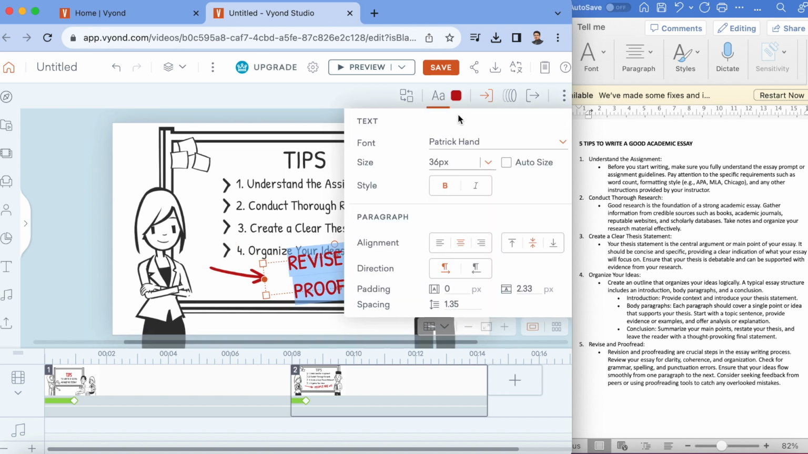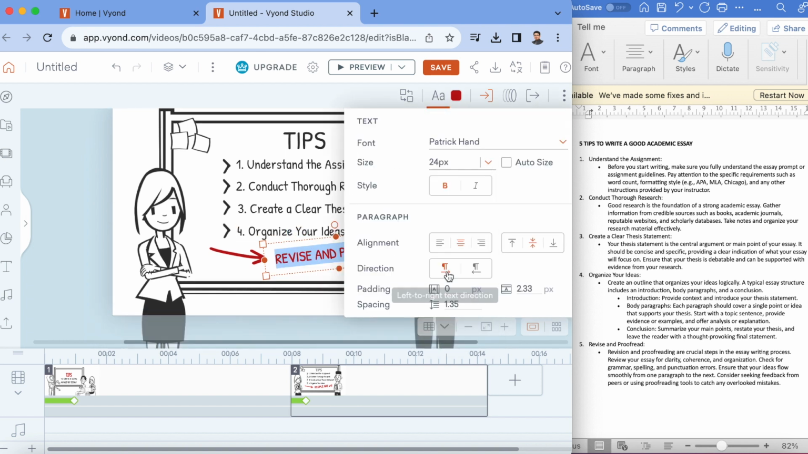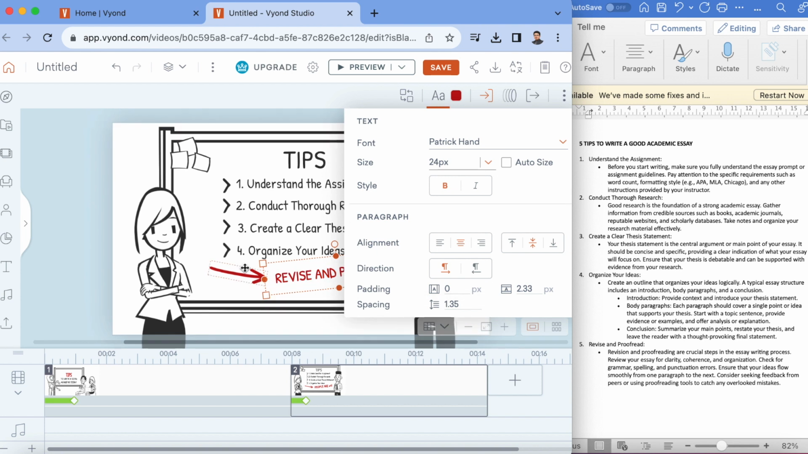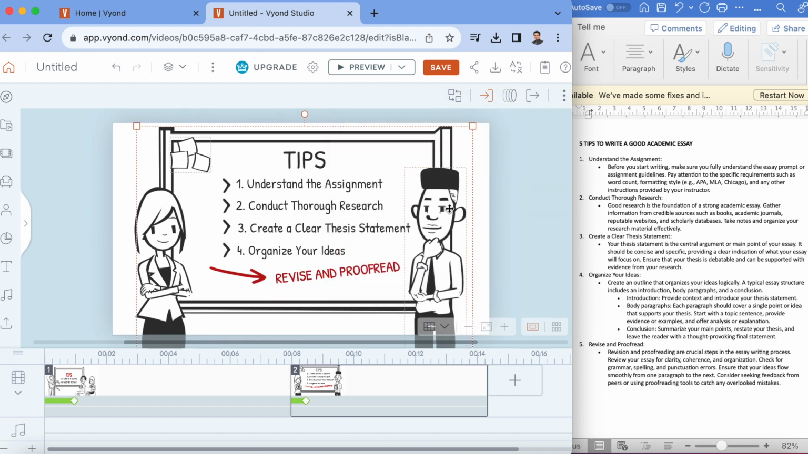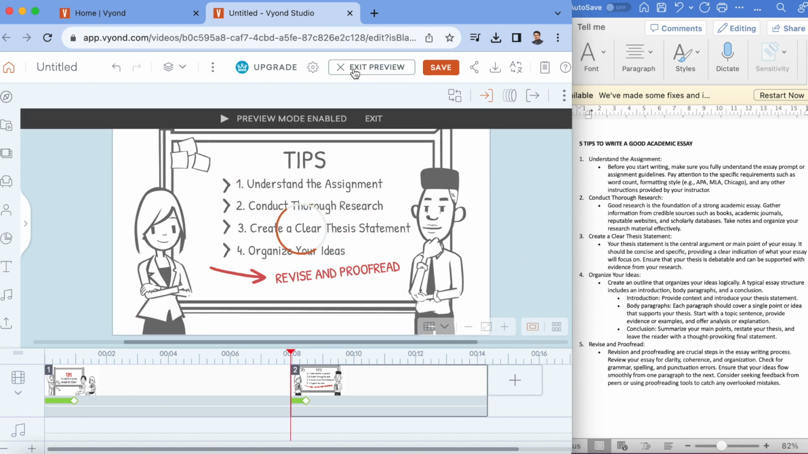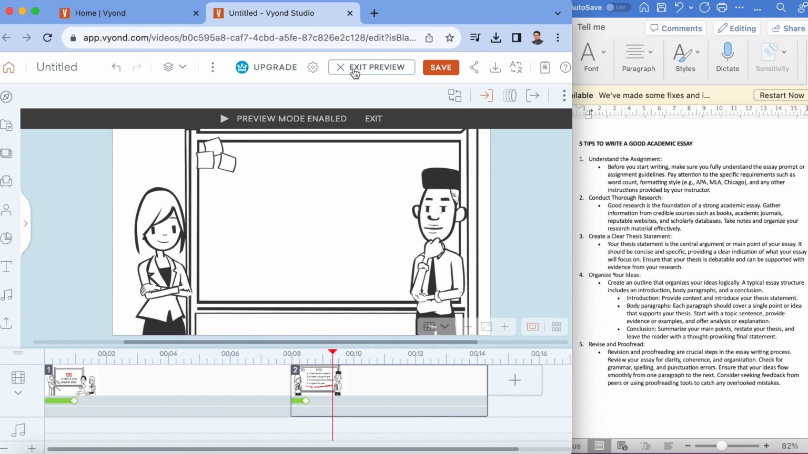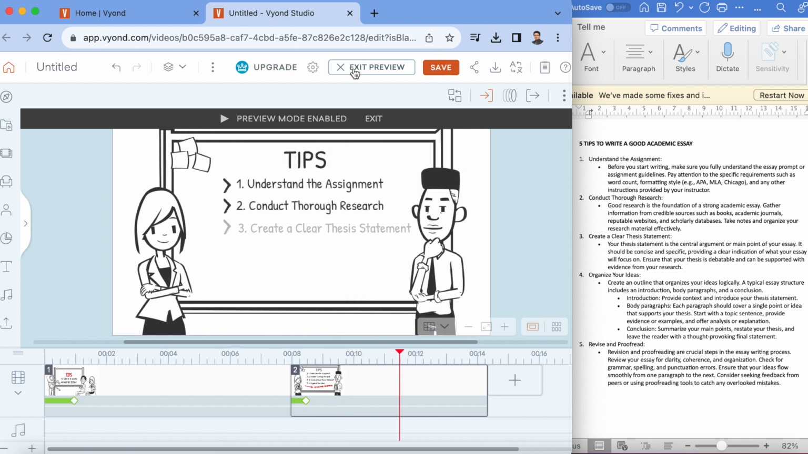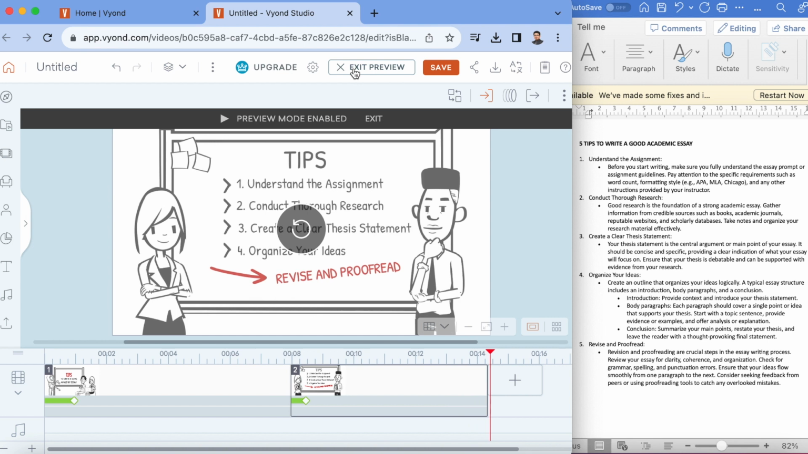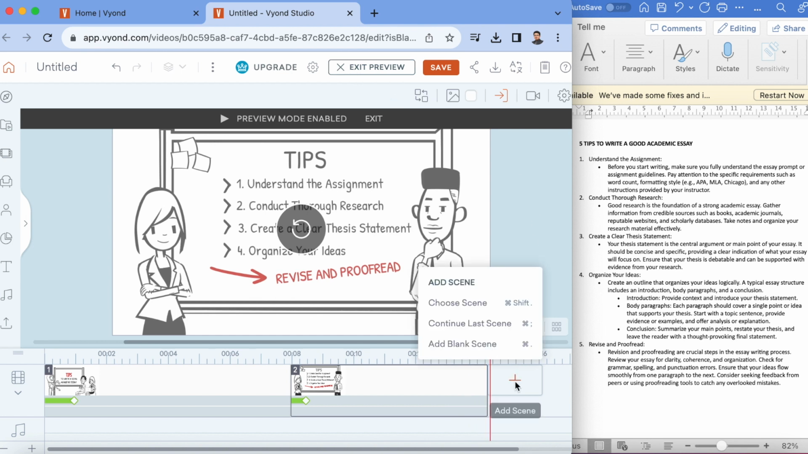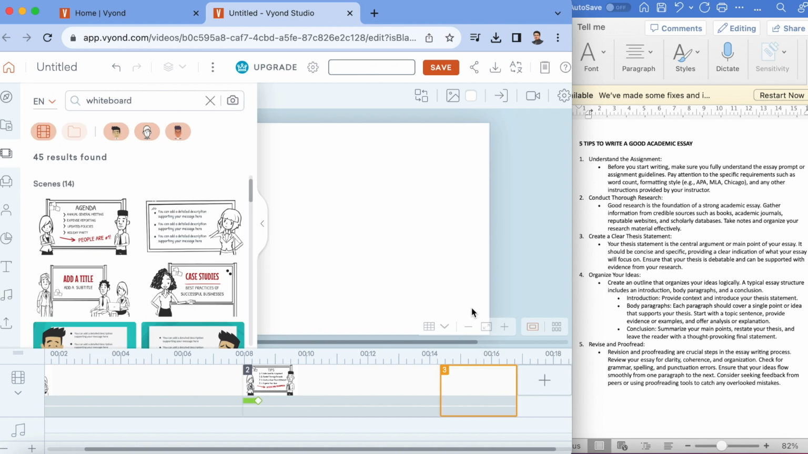So make it smaller so that it will fit nicer. Alright, so there you have your second scene, and you can click the preview button so that you can see how it plays when it appears as a video. Alright, so that is your second scene. So you can continue with more scenes.